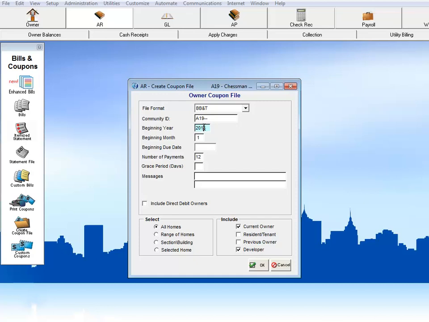Our fiscal year is the same as the calendar year, so we can leave the default month of January as the beginning month. Our beginning due date will be the 1st of January, 2015. Because we want coupons for the entire year, and this association fees are paid monthly, we'll leave the default of 12 for the number of payments. That way, we'll get 12 coupons printed for each owner. Just like last time, our grace period will be 15 days.